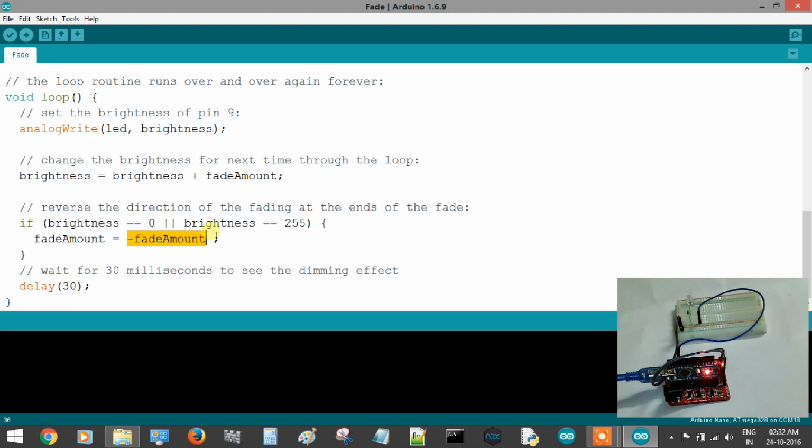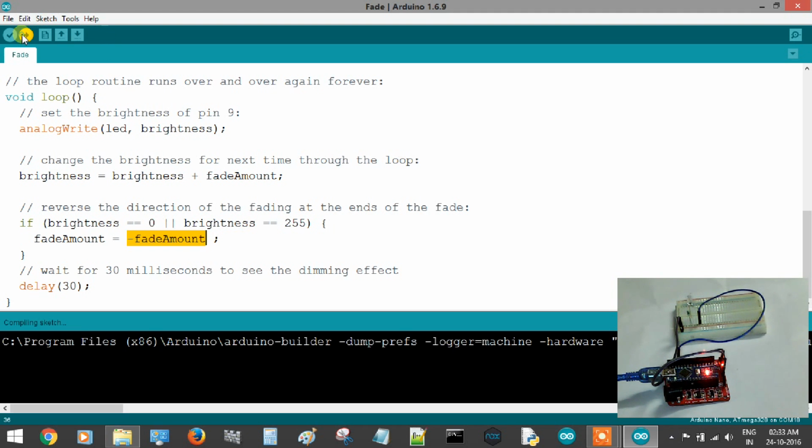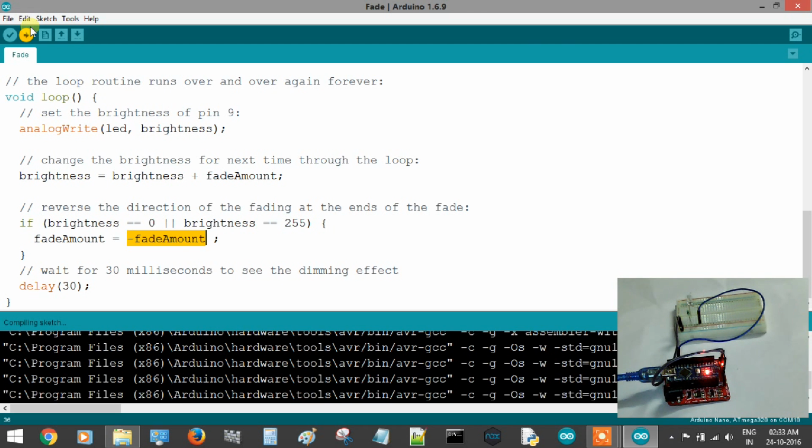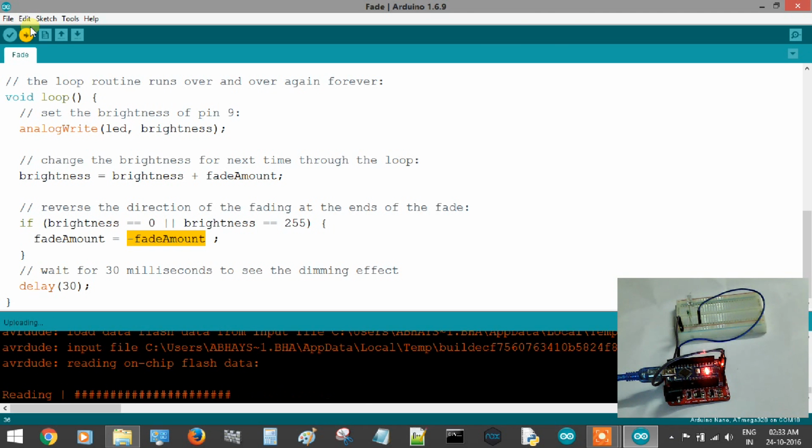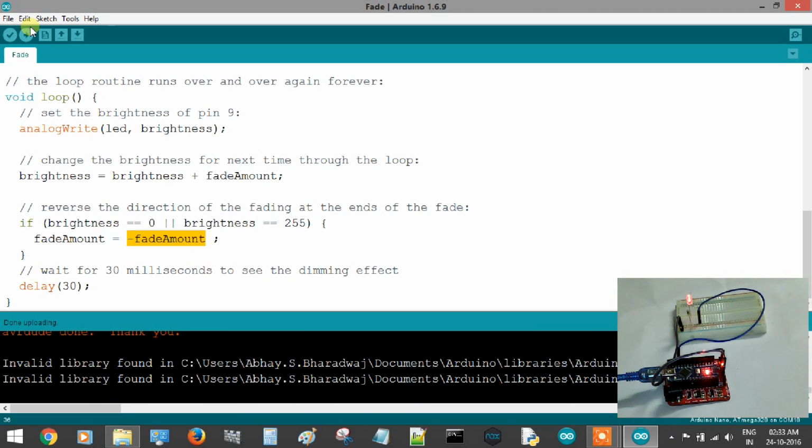I hope you have understood the logic of this program. So I just upload this program and you can see for yourself how the output works. My sketch is compiling. Since this program is a little bigger, it takes a little more time to compile and upload. Once uploaded, you can see how my LED fades from 0 all the way to full bright, then again comes back to less.